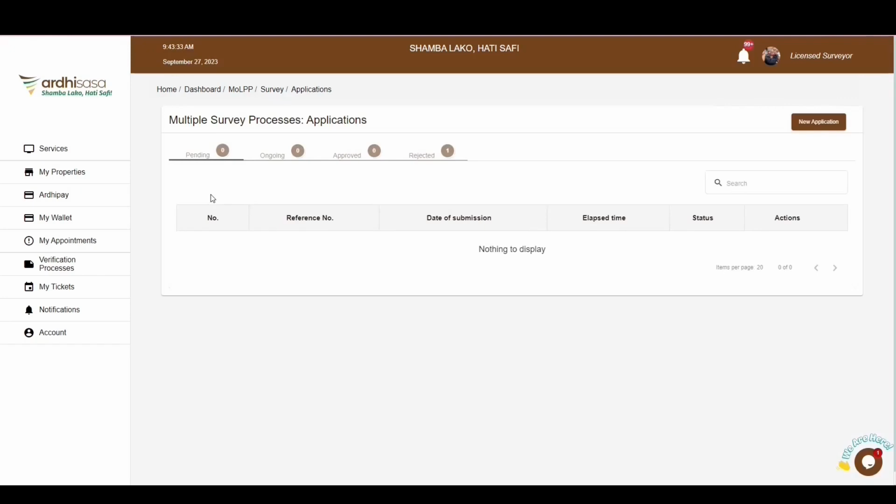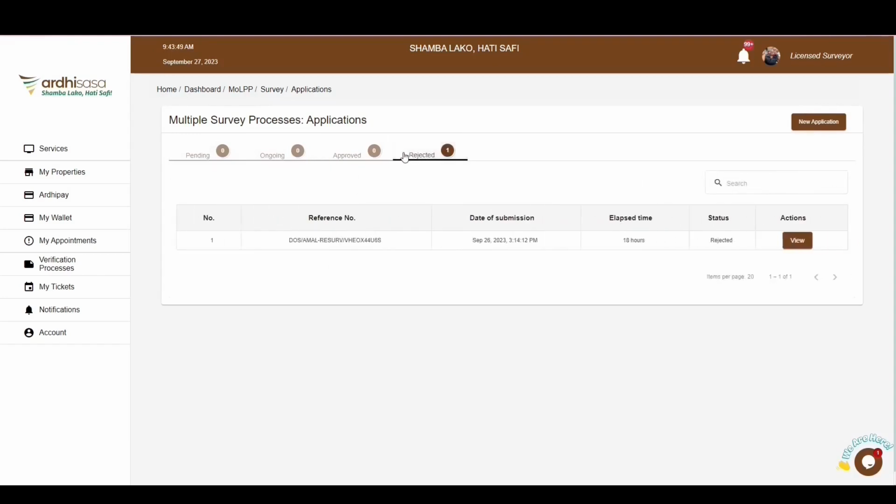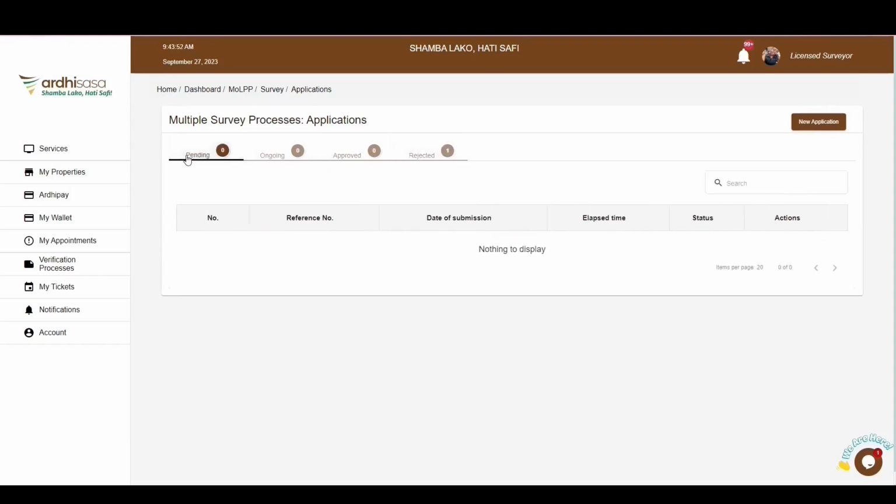This page lists multiple survey processing applications. The lists are categorized depending on the level of processing of the application. We have 4 tabs, namely Pending, Ongoing, Approved, and Rejected. The Pending tab features applications that you have initiated, but they still need some action from your side or from the parties involved in the application. The actions will include OTP verification and payment of invoices.